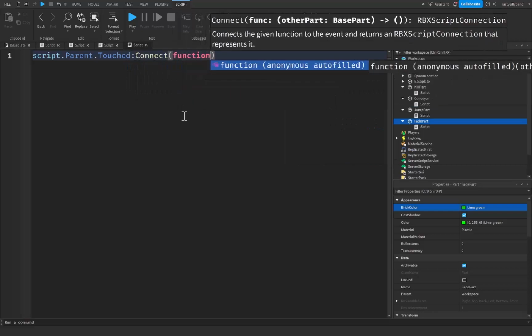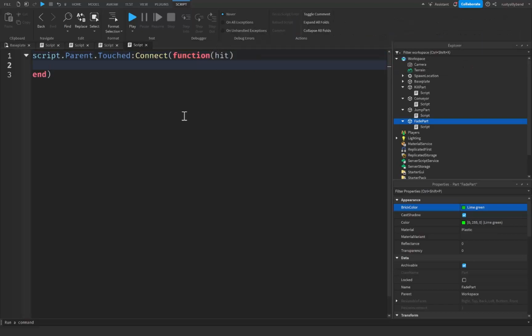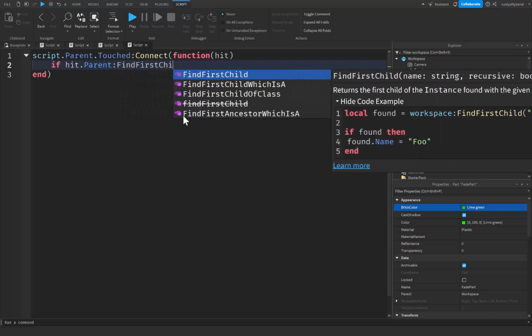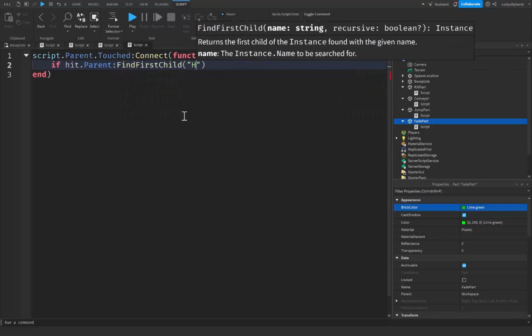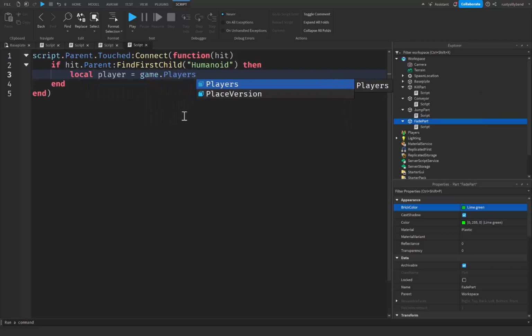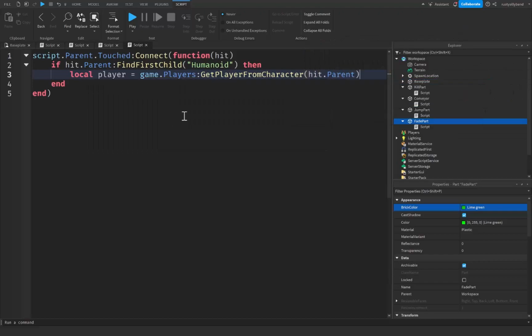script.parent.Touched:Connect(function(hit)) with that same hit. We're going to check if hit.parent:FindFirstChild("Humanoid"). We're pretty much writing down the same exact code as we did with the kill part here. Then we're going to say local player will be equal to game.Players:GetPlayerFromCharacter(hit.parent), and then we check simply if player then.